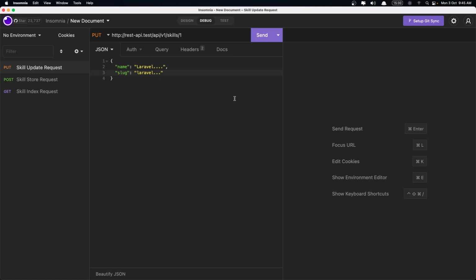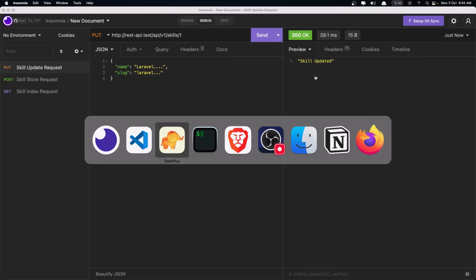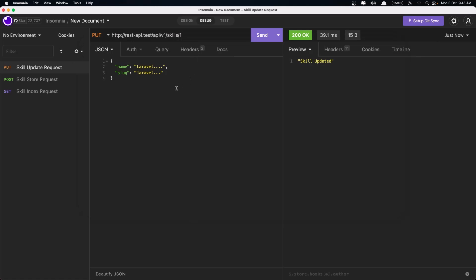Now let's send a request. Skill updated. Let's go here and let's refresh this. As you can see, we updated the name and the slug. Very good.